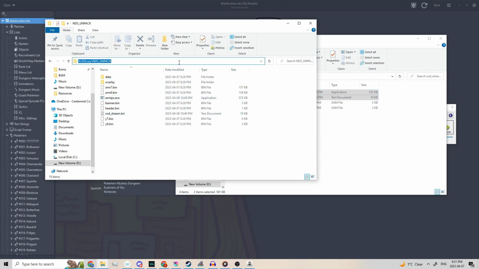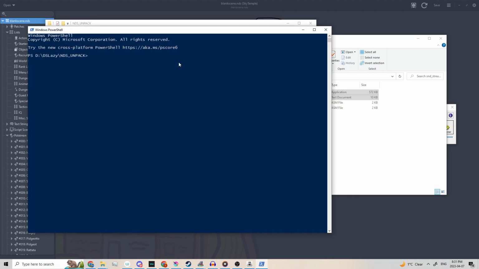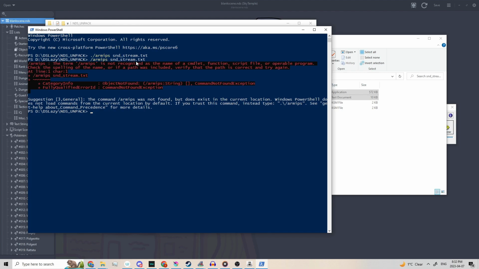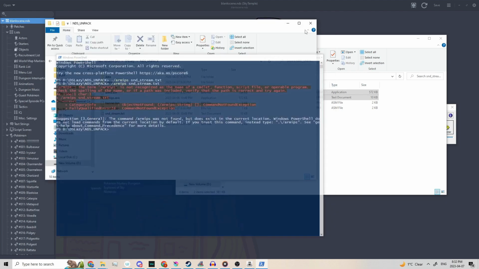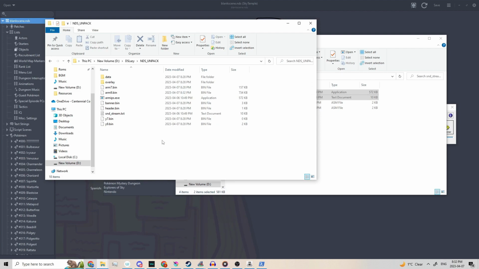You're going to want to click up here and type in PowerShell. What we're going to type in here is /rmips snd_stream.txt. If that happens, where there's no error, it worked. Otherwise, let's just forget the period on purpose. There we go. Something will happen if you mess up. Nothing will happen if you don't mess up. So yeah. And no, an error will not undo my work.